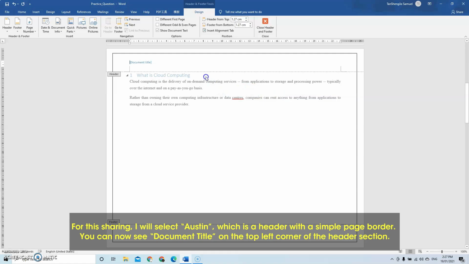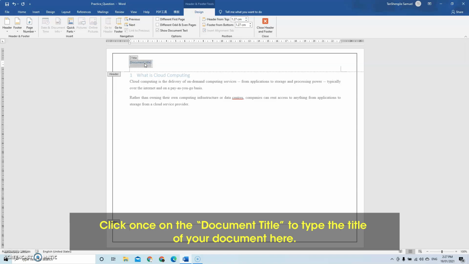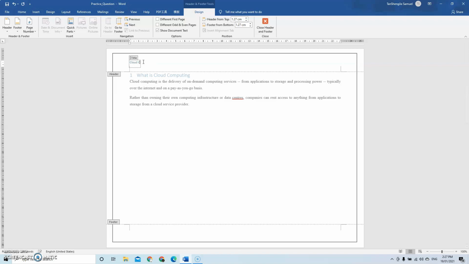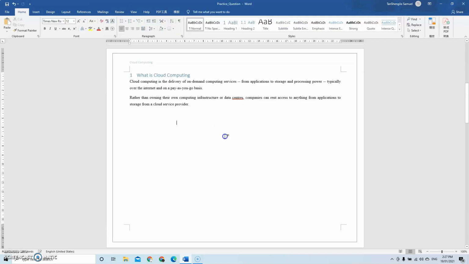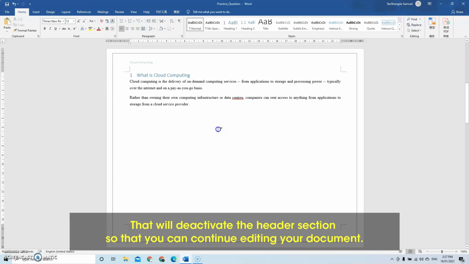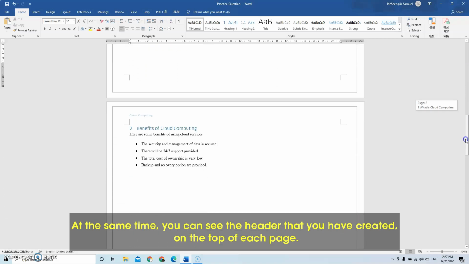You can now see document title on the top left corner of the header section. Click once on the document title to type the title of your document here. Once you are done, you can double click anywhere on the main body of the document. That will deactivate the header section so that you can continue editing your document. At the same time, you can see the header that you have created on the top of each page.